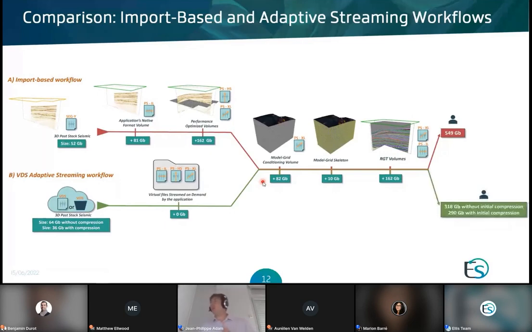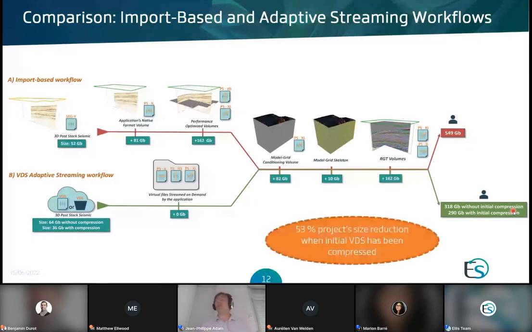But just with this workflow, we save more than 200 gigs of the project, okay? Without compression, with the true lossless option, we arrive to 380 gigs, and with the compression, we arrive to 290 gigs, okay? With a virtual lossless, the compression used for the application. As you can see, it's more than 50% of the size of the project reduced just thanks to the import.